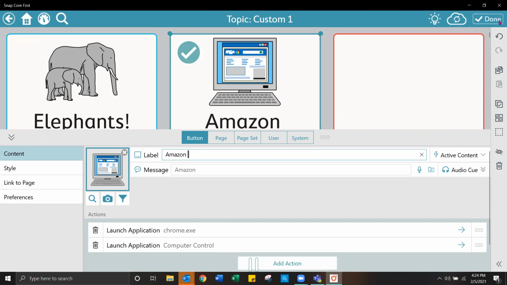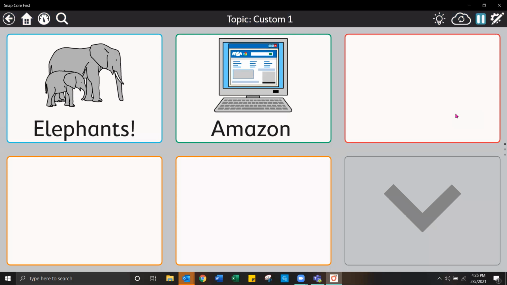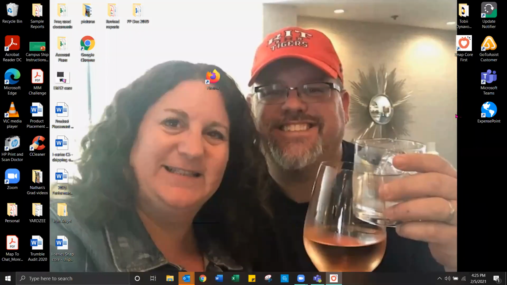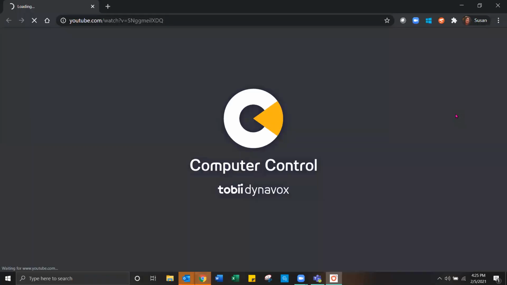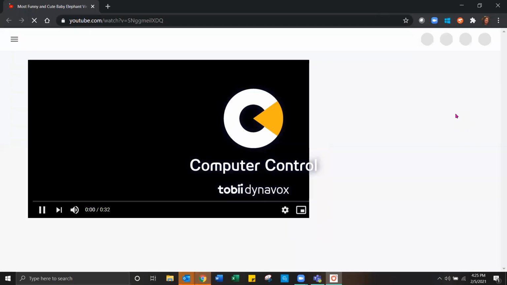So now when I open up one of those buttons, you'll see my eye gaze starting. I'm going to open my elephants button. It is going to open directly to my elephants web page, and my computer control opens at the same time.